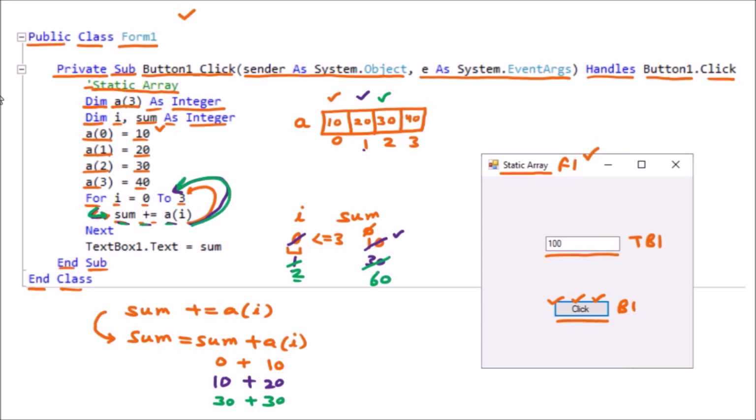Again it is going back. Now the value of I is incremented, it is 3. Then again the condition is true, 3 is equal to 3. Now again coming inside, sum is equal to sum plus A(I). The earlier value of sum is 60, then the value of A(I), which is A(3), that is 40. So 60 plus 40 is nothing but 100. So 100 is stored here.